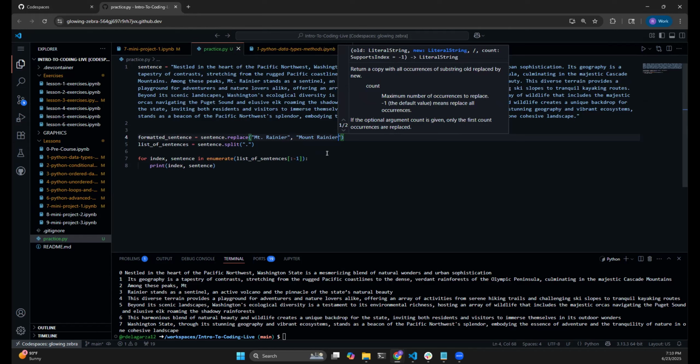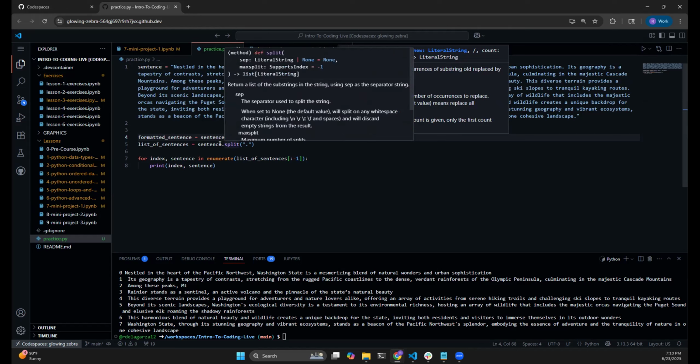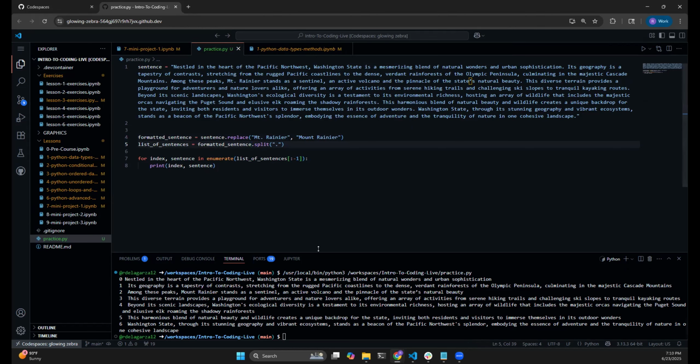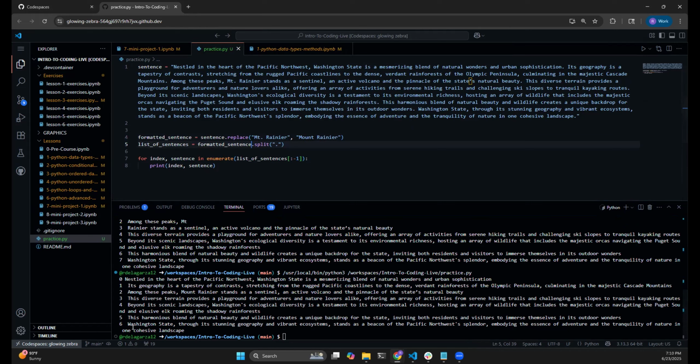All right, removing that period. And let me just go ahead and update the sentence below here to formatted sentence because obviously I'm changing it beforehand. And then let's run this now. And now instead of that 7 I was getting earlier, now I'm only getting 6, right? And look at number 2. Among these peaks, comma, Mount Rainier stands as a sentinel. So we were able to fix the string, make sure that we don't have any issues with that abbreviation of Mt.